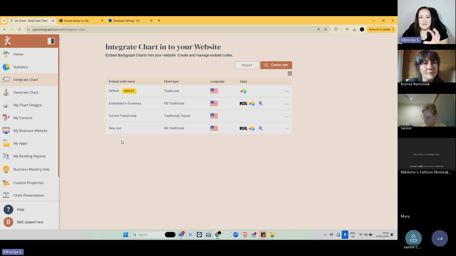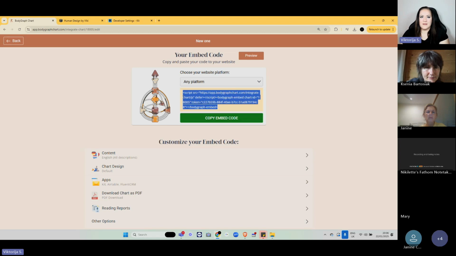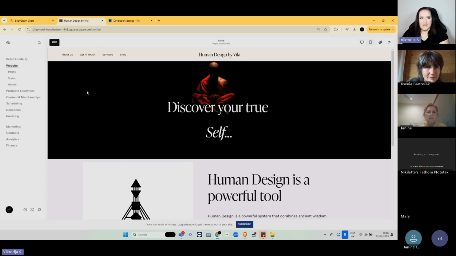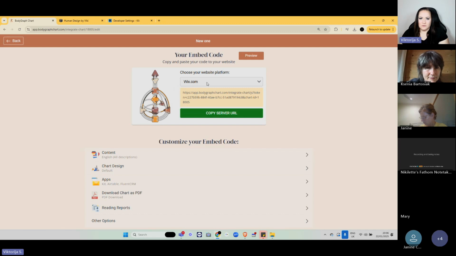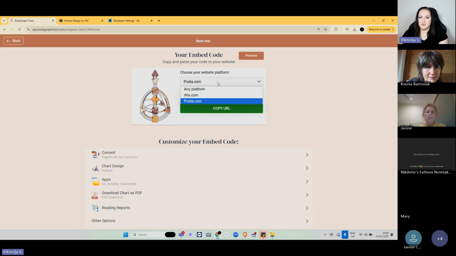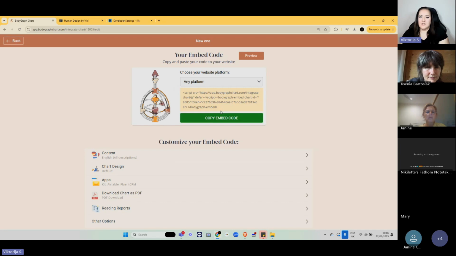And integrating charts into the website is as easy as copying the code and pasting it into the right section at the website, which I will show you slightly later. Now, obviously, you need to copy the correct code. We have designated code for Wix websites, designated code for Podia, but the absolute majority of the website platforms use the any platform code.